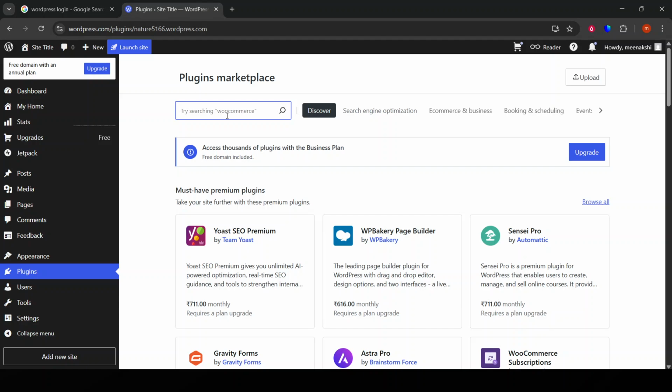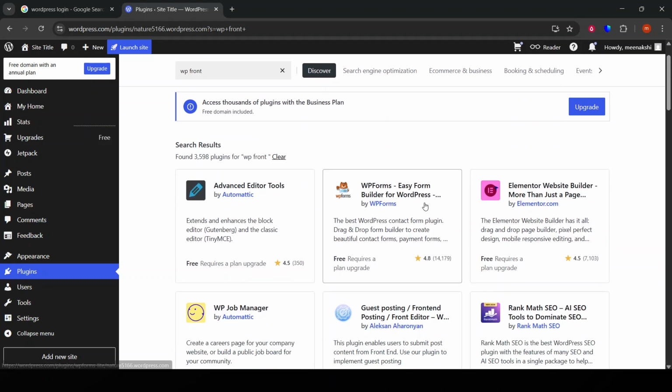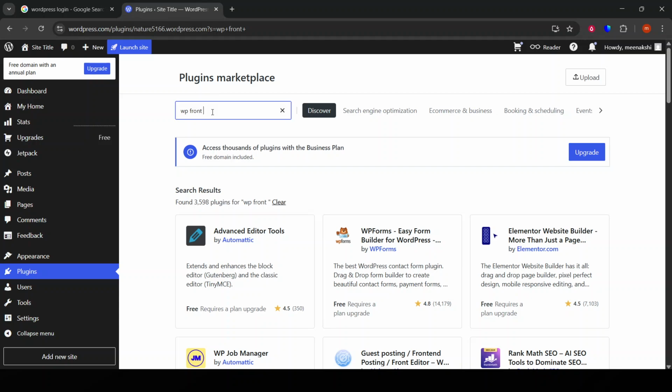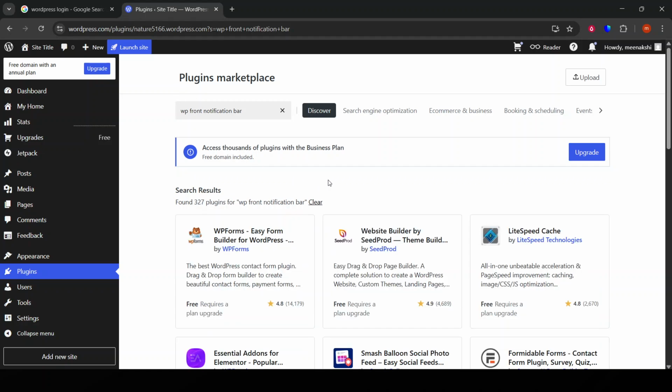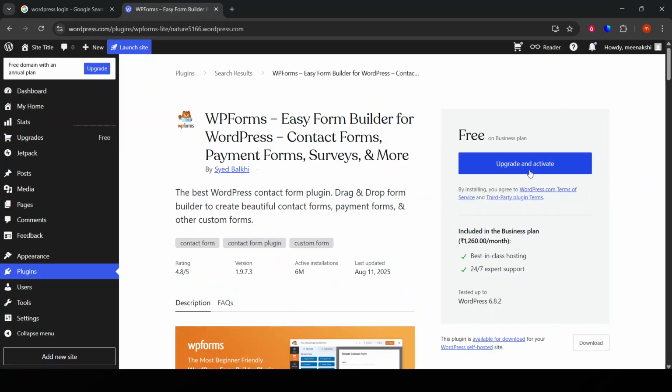A popular choice is the WP Front Notification Bar plugin. In the search field, type WP Front Notification Bar and hit Enter. It should be one of the first options that pop up. Go ahead and click on Install Now next to the plugin. Once it's installed, you'll see a button that says Activate. Make sure to click on that as well, so the plugin is ready to go.